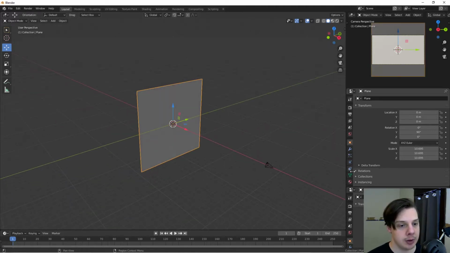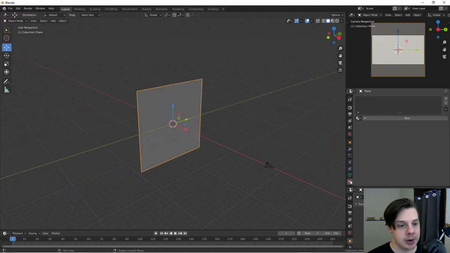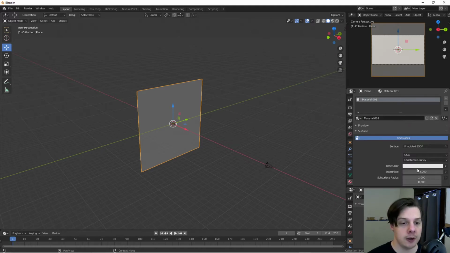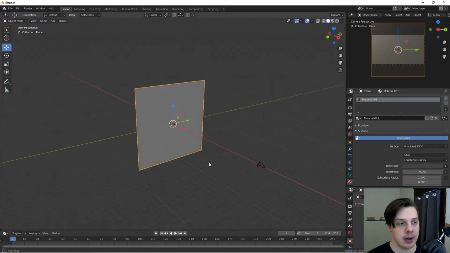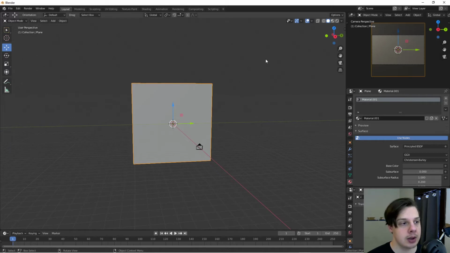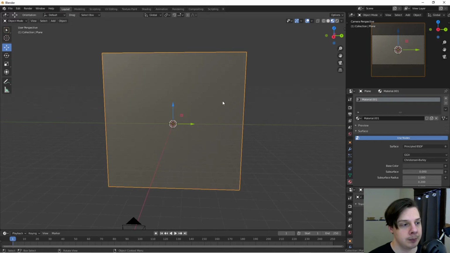So we're going to give this a real quick texture here. You select this tab right here where it says Material Properties. It looks like a little red ball thing. Click New. And then we're just going to change the base color here, and we're going to drag that down to like right there, I guess. And then in this window, you can also select the viewport shading icon.